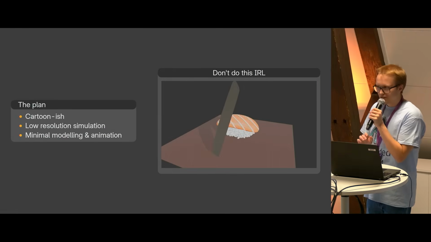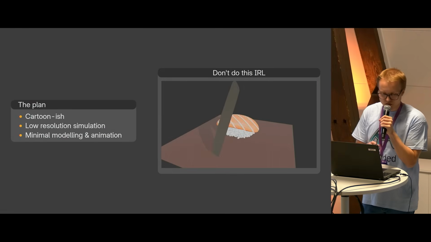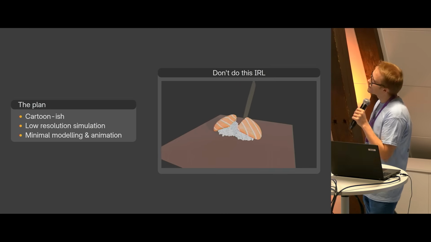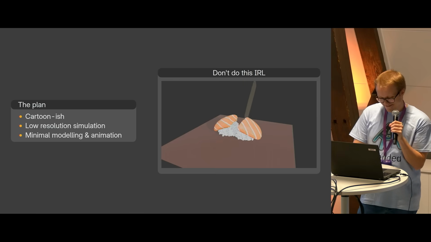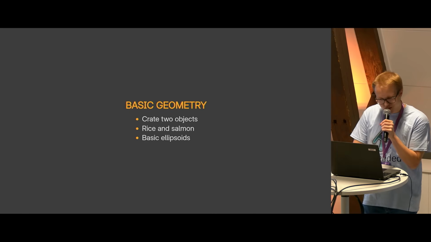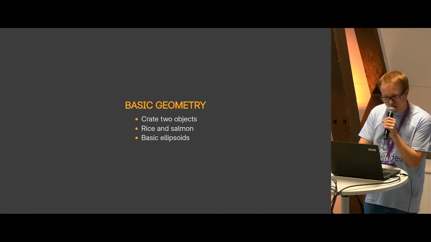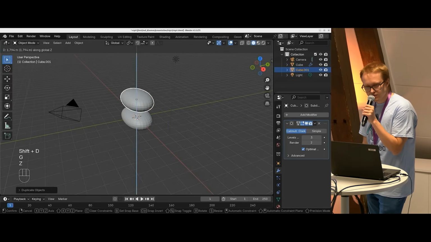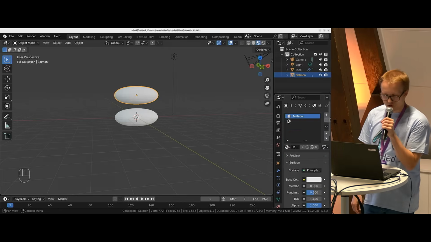Okay, but enough overview. Let's cut some nigiri. So this is the scene that we will be working towards. And you shouldn't do this in real life, it's bad manners. So let's just start by creating some very basic geometry. I'm sure everybody is able to do this. Always name your stuff.